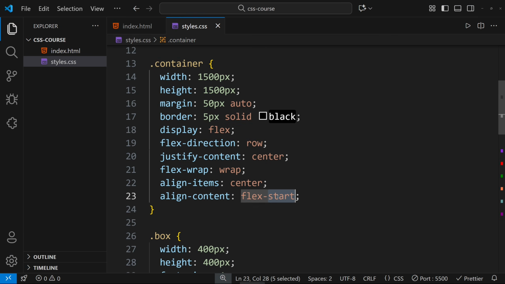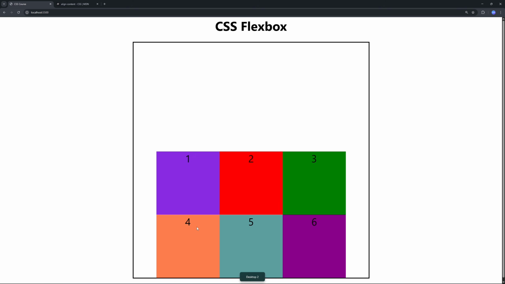Then we can do flex-end as well, and you might have guessed what will happen. Everything will be at the bottom. Here is our first row, then the second row, and everything is at the bottom edge, and all of the space which we had is now on top.